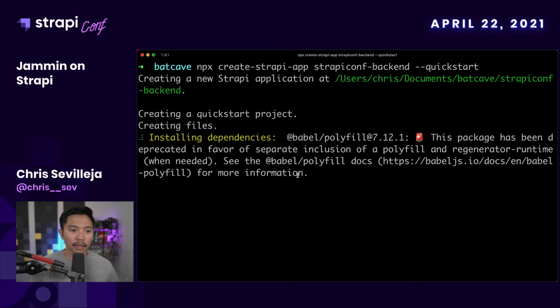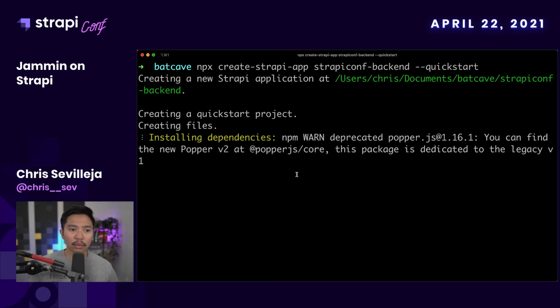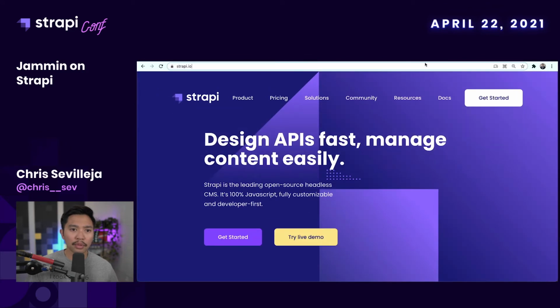So we'll let this go ahead and run. And while this is running, I want to talk a little bit more about the Jamstack and Next.js itself.